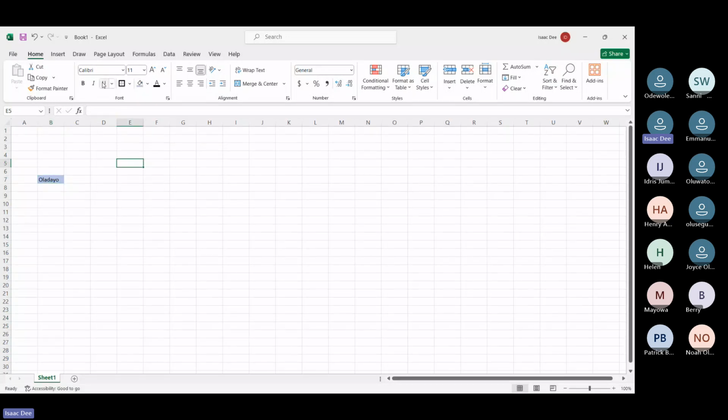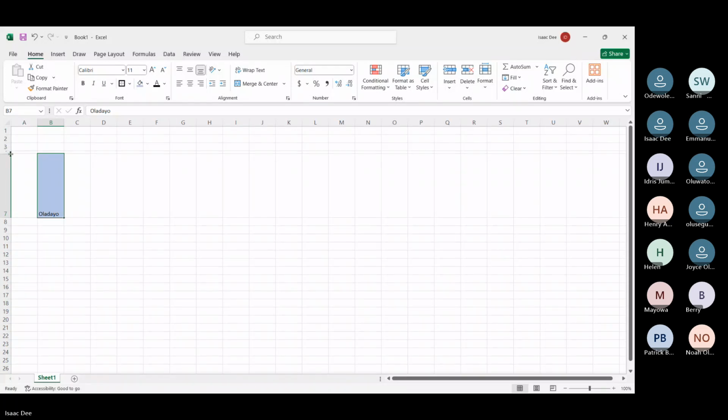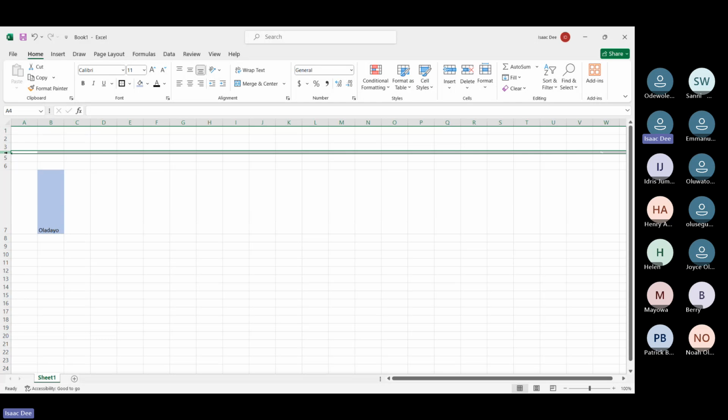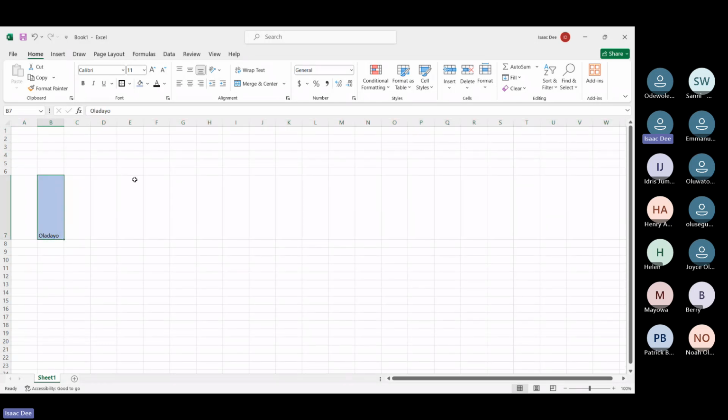So basically, this is what we use, whatever we have here in this fonts option to do. Then this alignment is basically for alignment, that is, the way our text is positioned. So I just want to show an example now. I've dragged this Oladayo down because I want to show us something.